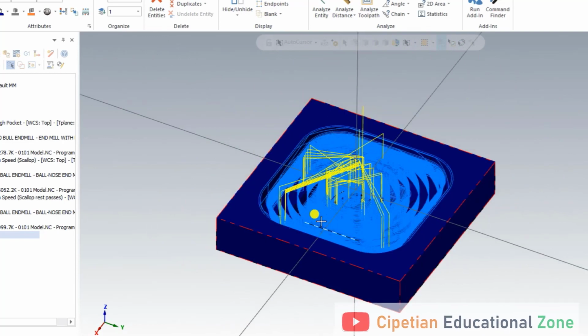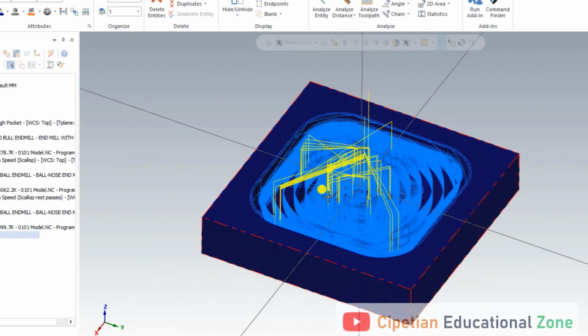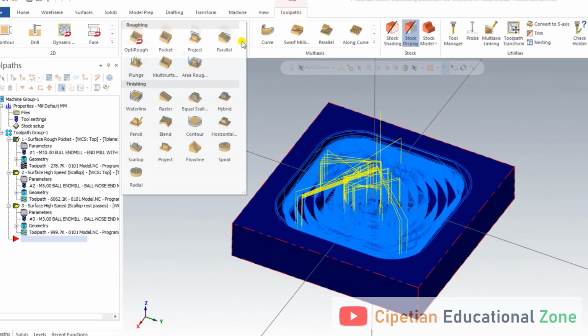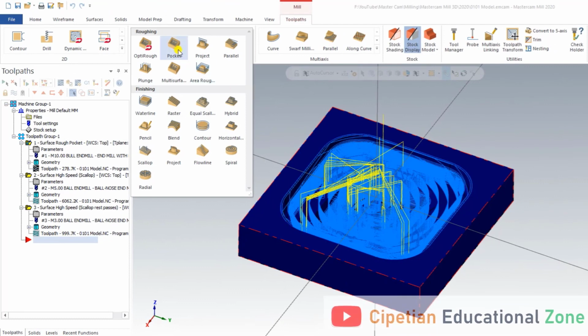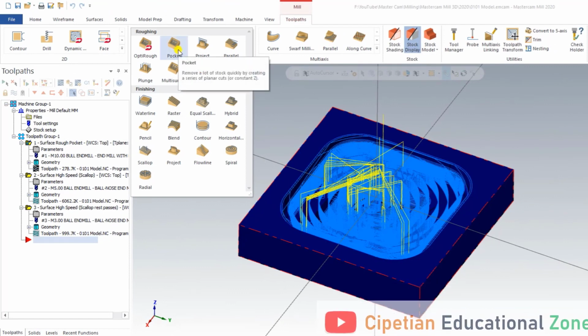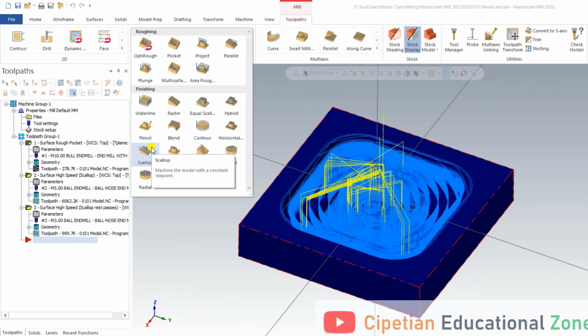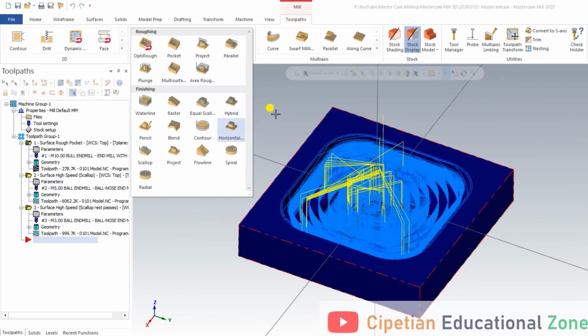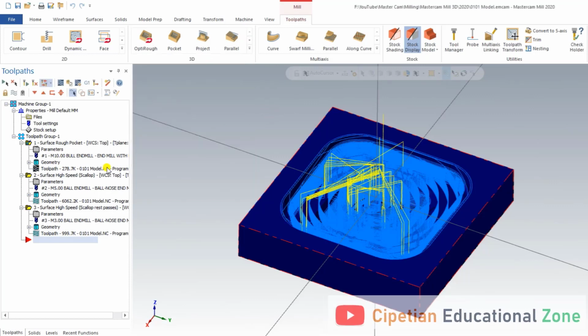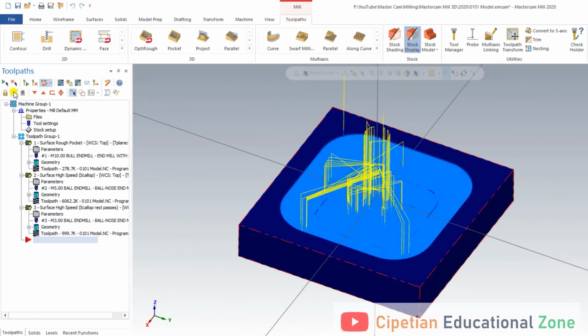So in this video you will learn two different types of toolpath. One is the roughing toolpath, that is pocket, and the second one is the finishing toolpath, that is known as scallop. We will discuss both of these toolpaths in a very clear way, along with most of the parameters.